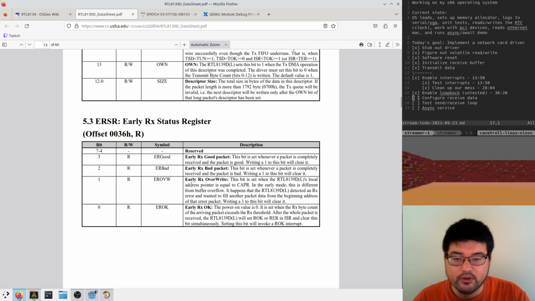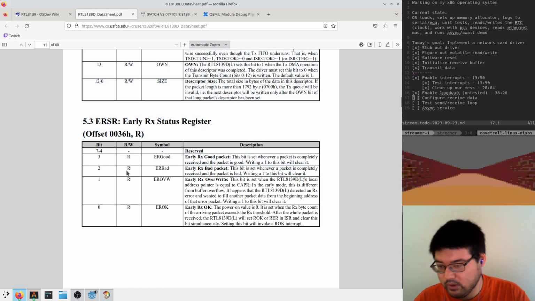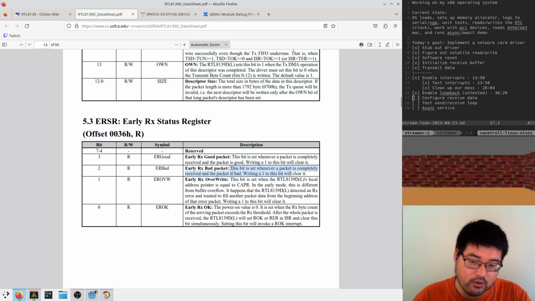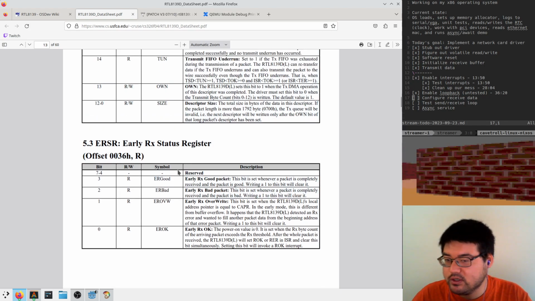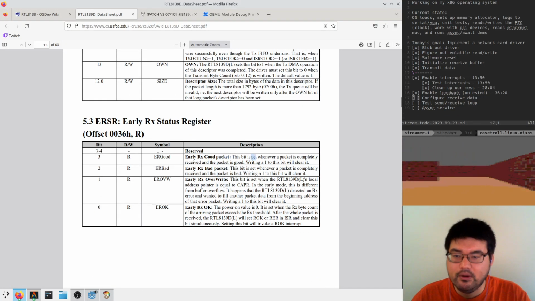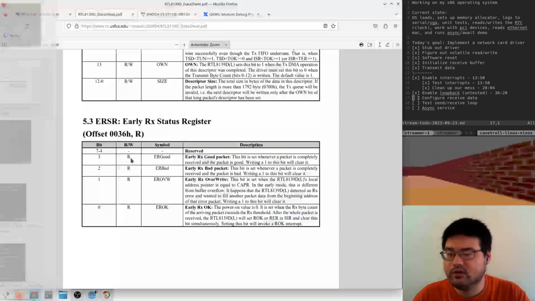This bit is set when the local address pointer is equal to the capture pointer. In the early mode, this is different for the buffer overflow, blah, blah, blah. Early RX bad packet. This bit is set whenever a packet is completely received and the packet is bad. Writing a one to this bit will clear it. Read, write, read. Not writable. But they're claiming that if I write it... So maybe you can write to this and they're just lying to me. Maybe. But let's look at this register because this will give us a bunch of useful info.